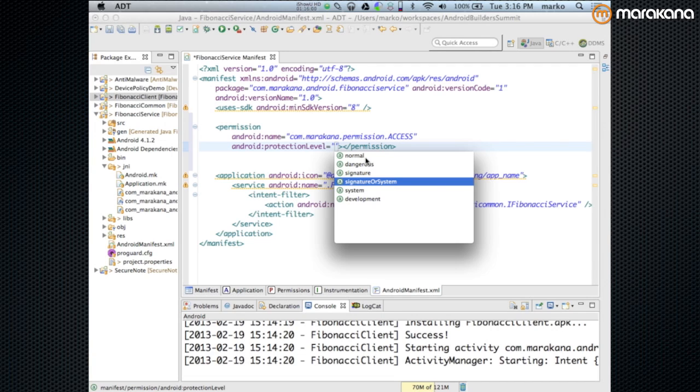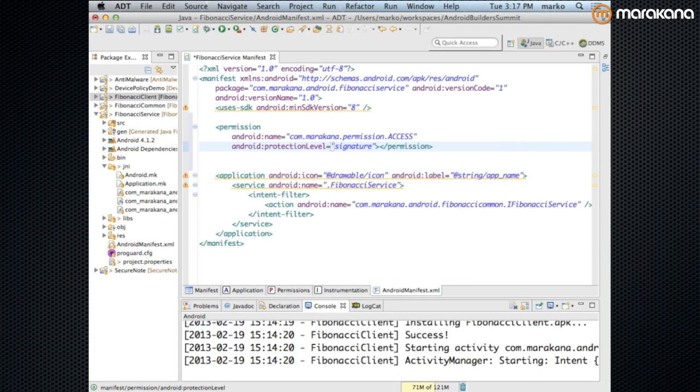And this is very useful in cases where you're building a ROM and you want to include third-party apps, but you don't have the source and nor can you re-sign them. System is just the system, and development is development. So I'm just going to go with a signature level application in this case. So if I now define a permission, what I can do next is I can enforce it.